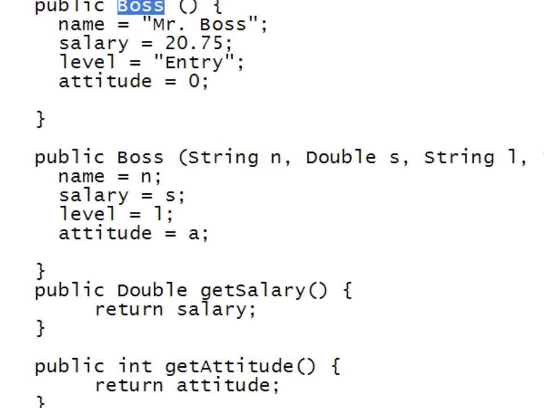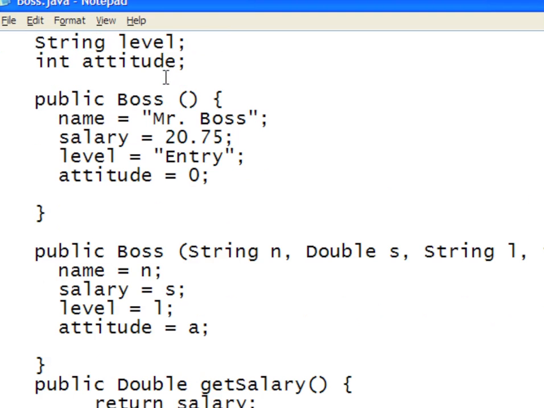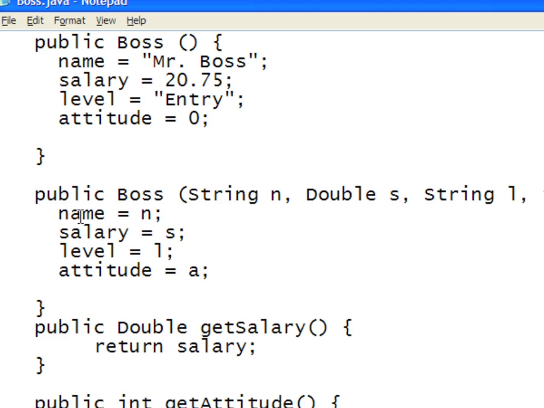And so this constructor is going to take here and say name, which is the data member that's inside of boss, name, right up here, and it's going to assign it to the value n. So name is equal to n, salary is equal to s, as you can probably figure this out already. Level is going to be equal to L, and attitude is going to be equal to A, and here we got integer A up here. This is that parameter for the attitude.